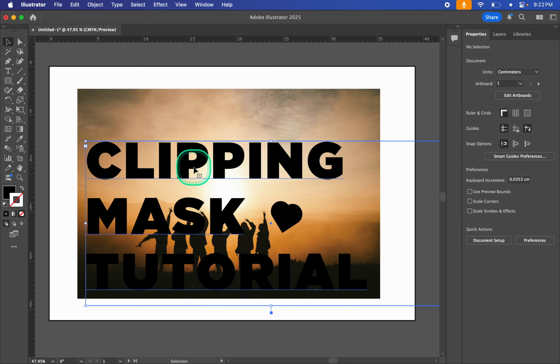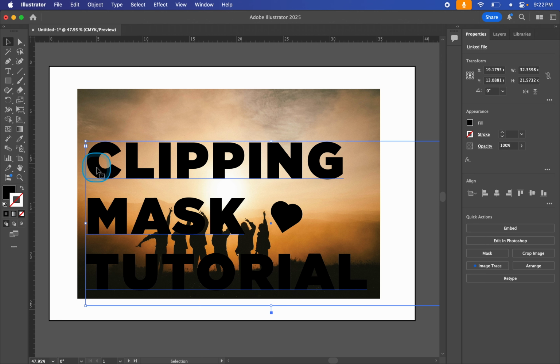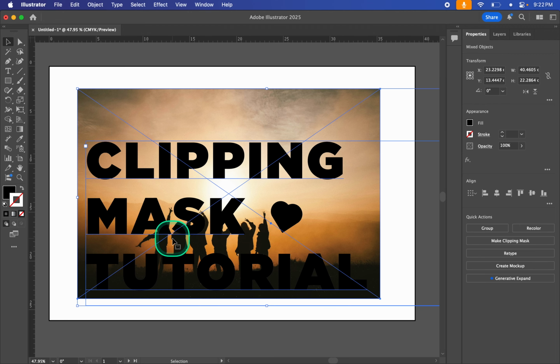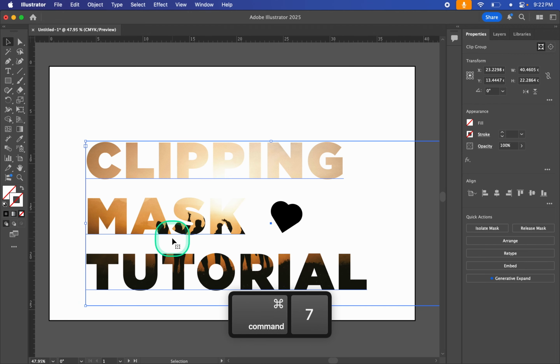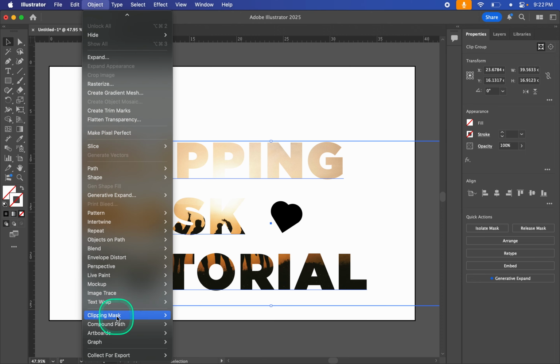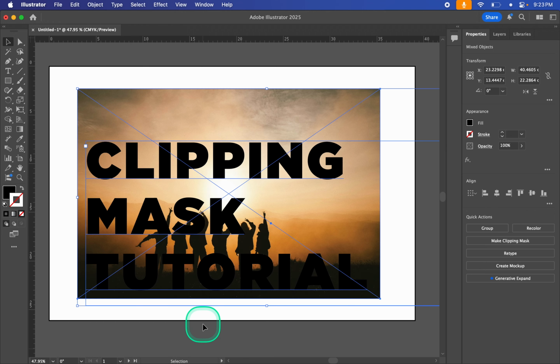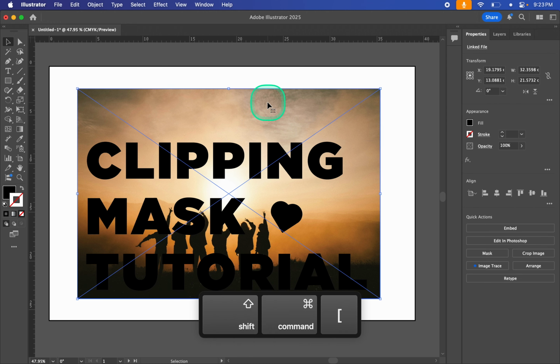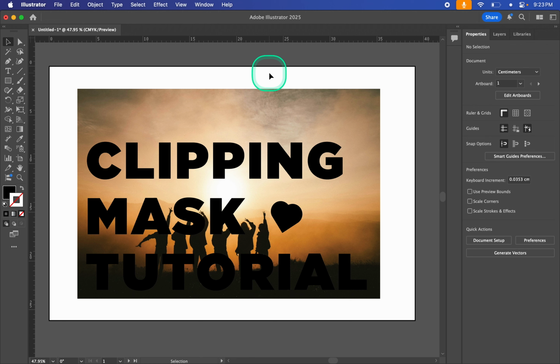So we want to take this text and this image. You want to have the object that's going to be cropping the image above all of the other objects. And we'll just select both of those and then go Command 7, or Control 7 if you are on Windows. You can also go Object, find Clipping Mask, and then select Make. We're just going to release that, which is Command Option 7 or Control Alt 7 if you're on Windows. I'm just going to send that image to the back, but that's the absolute basics of clipping masks.